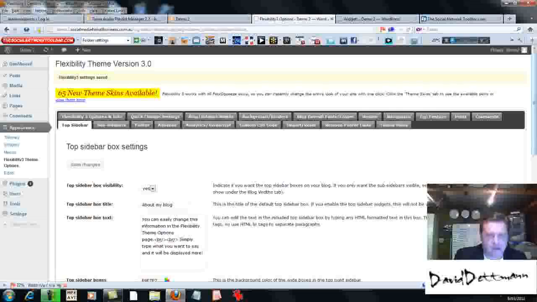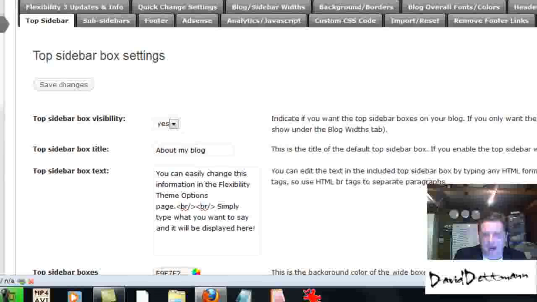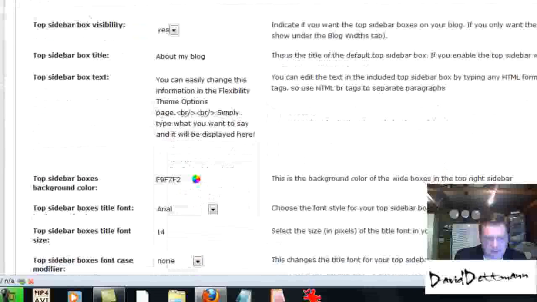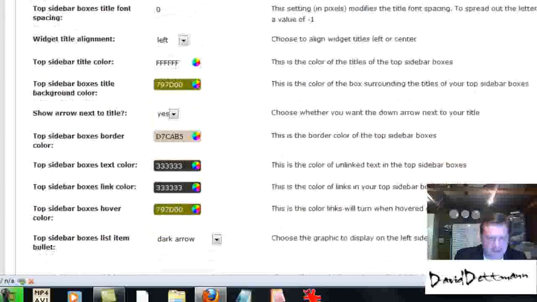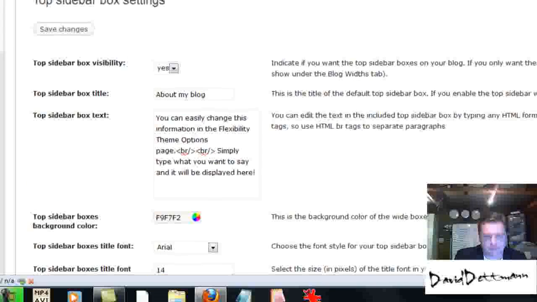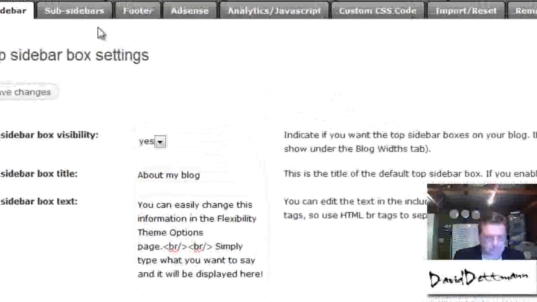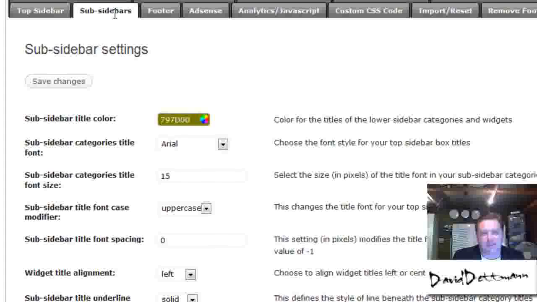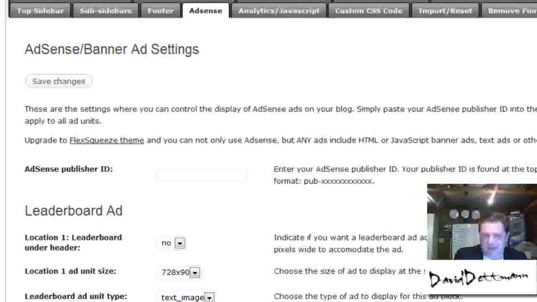Okay, top sidebar settings. Okay, this is the sidebar on the side, the first one. Okay, once again, you can set this up to custom, going through the colors and all that. Right, you don't have to go and do this straight away. Sub sidebars, same process. I tend to just use the top sidebar most of the time. We've covered footer. This is if you use AdSense ads, you can whack all that in.